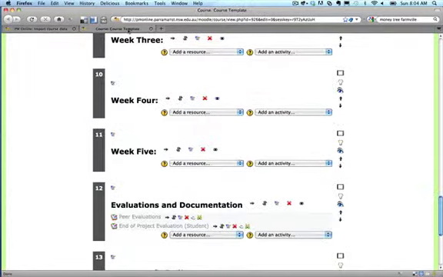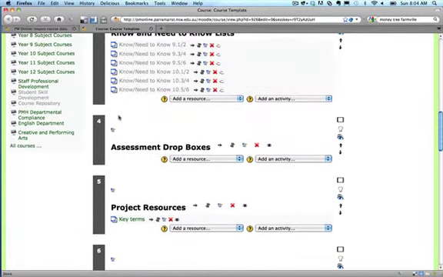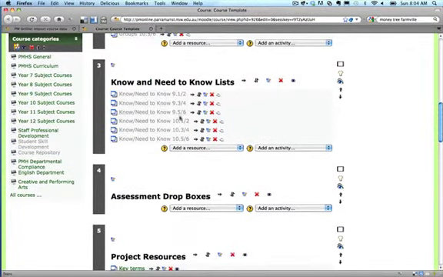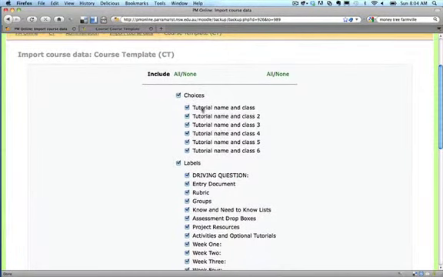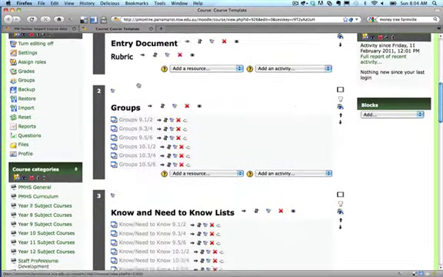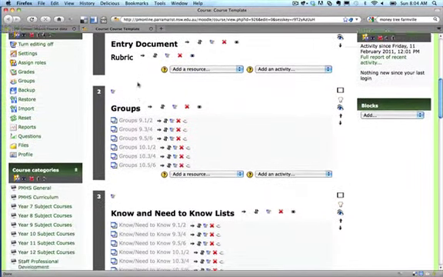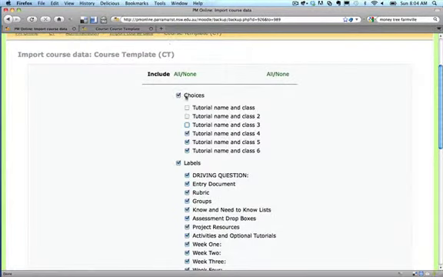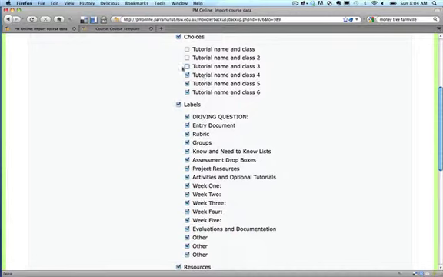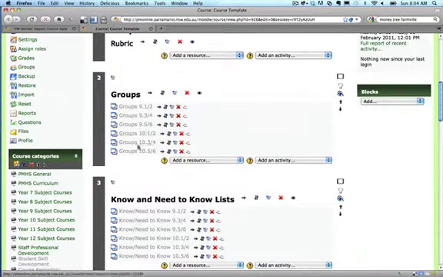Now, the reason that I pointed out that we have on our standard course 9.1, 9.5 and 10.1 to 10.5 is that you can actually select these here not to import. So here I've got choices, tutorial name and class. I'm going to get rid of the first three because I'm doing a year 10 course, not a year 9 course. So that's this bit here, the groups. So I've only got the three second lot, which are the year 10 groups here.